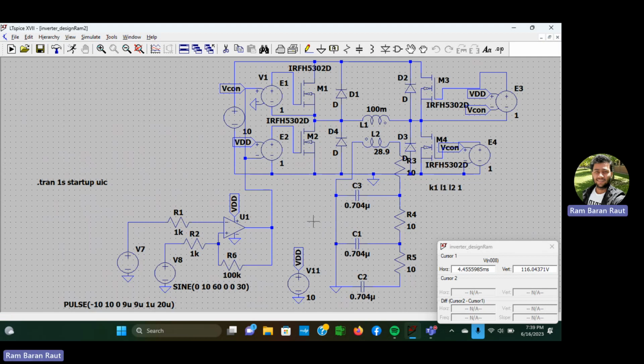I hope you guys understand what's going on in this circuit, to design this power supply. Thanks for watching. Bye.